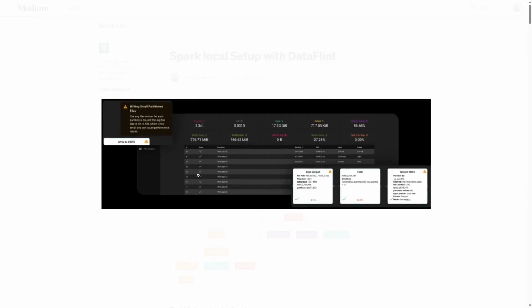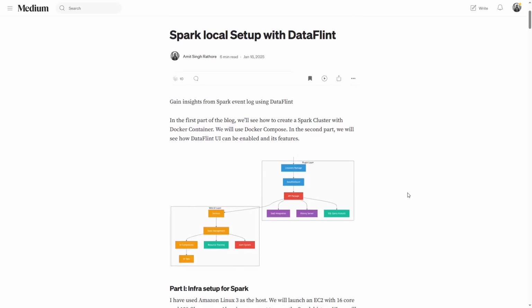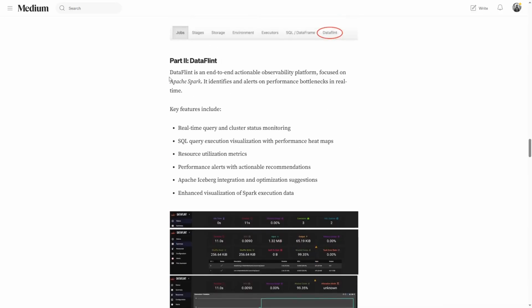But before we go ahead, let's see what we will get out of DataFlint. If you see here, it says writing small partition files. This is a warning for a particular job. We will get these kinds of insights that you are writing some small partition files. For example, here is another warning for the same thing, and writing to HDFS. So it will tell us what is the issue going on with the application or the job that we are running.